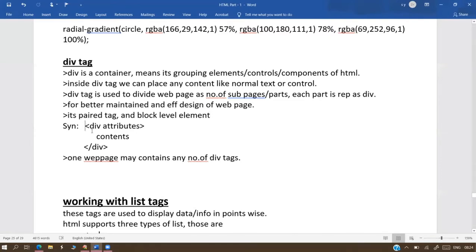And this is the basic syntax of the division tag. Inside the division tag, what can we place, sir? Anything. We can place any type of component inside a division tag, and we can place another division tag inside it also. There are no restrictions from the division tag's point of view.